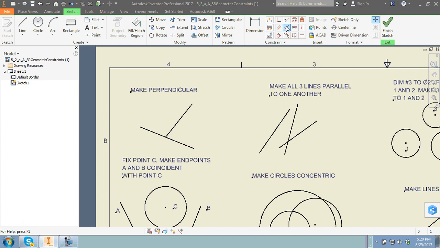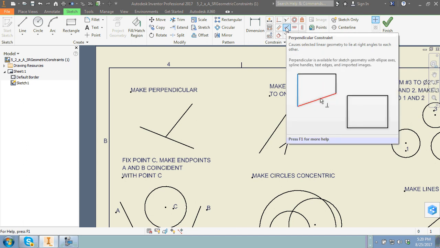We're going to come up and use the perpendicular constraint, which is this constraint right here. It looks like the letter T. If you leave your mouse on top of any icon within Inventor, you'll see a small window that'll show you a picture and a description of what the object does or what the icon does. It might also show you a video at times.